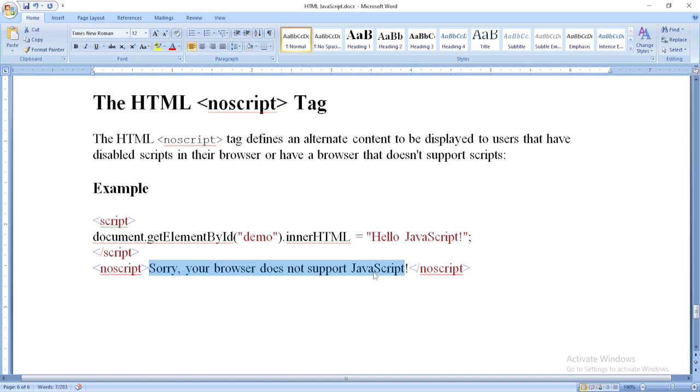But users that have disabled script in their browser, or whose browser doesn't support script, this is going to display in their browser, and you can write any content you want in here. And you can design it also, you can do it anyhow you want. So let me show you how it works quickly.